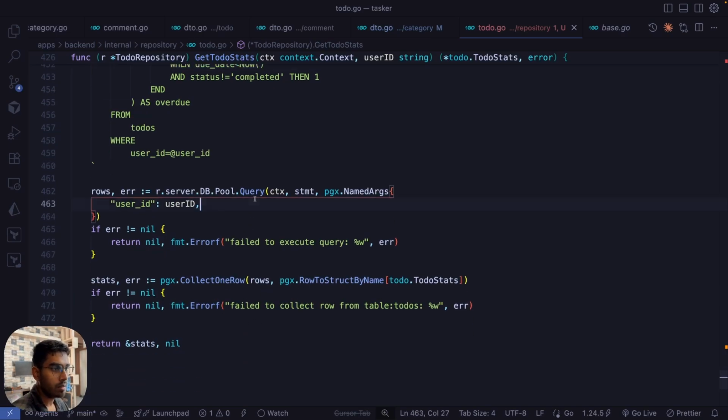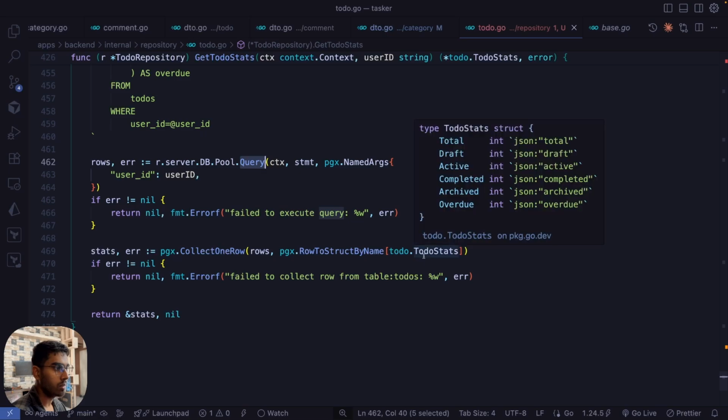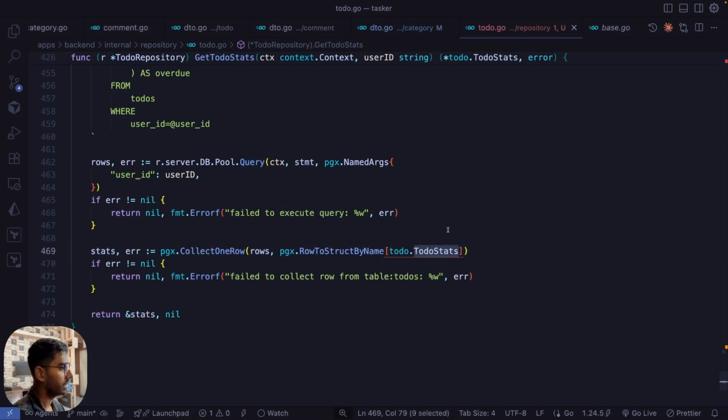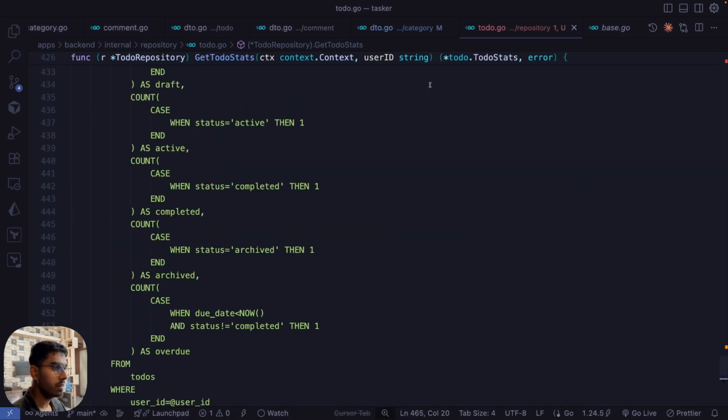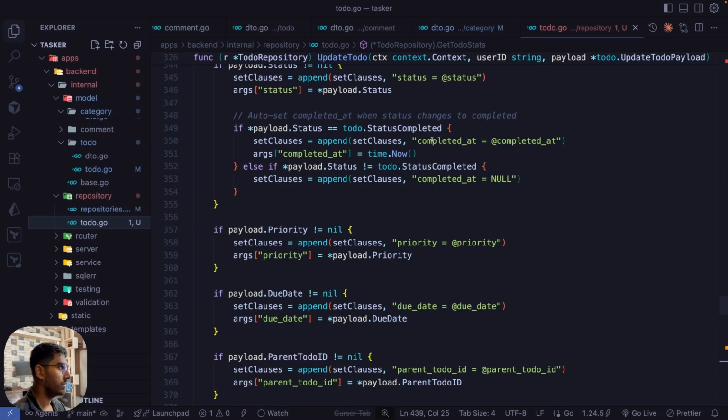Then finally, we run this query by passing the named arguments and collect whatever information that we get into this to-do stat struct that we just created inside to-do model. And with that, we have all our repository methods that we need for our basic to-dos module. That takes care of our to-do repository.